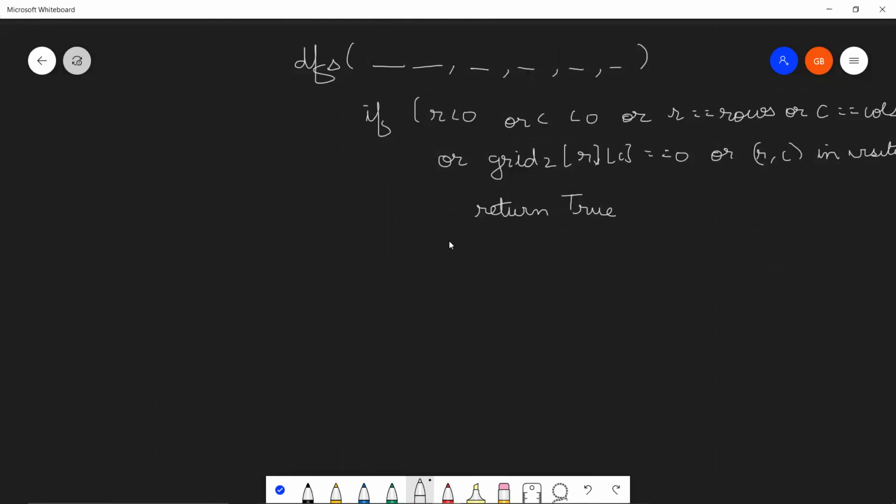So let's just remember one thing, that since this was not in visited, now we're going to add them in visited. So visited dot add r comma c, right? You can add it in array. This is actually a tuple of Python. And let's use a variable. Let's call it resultant.